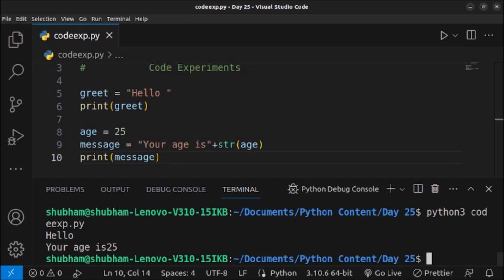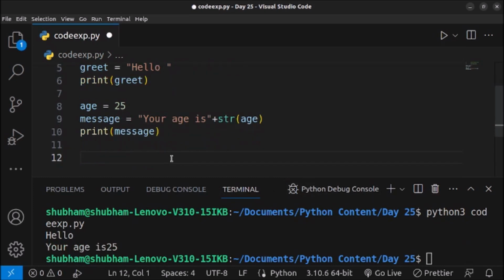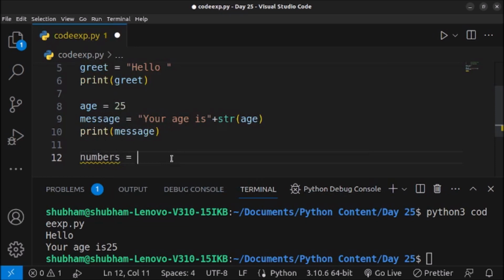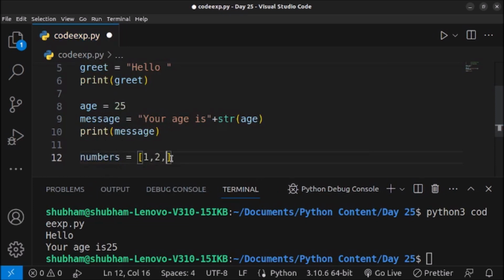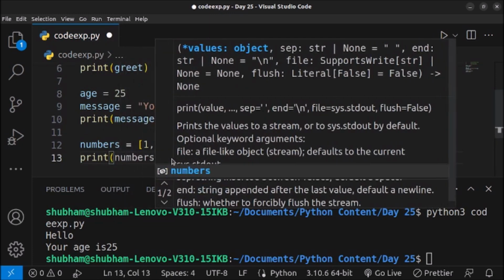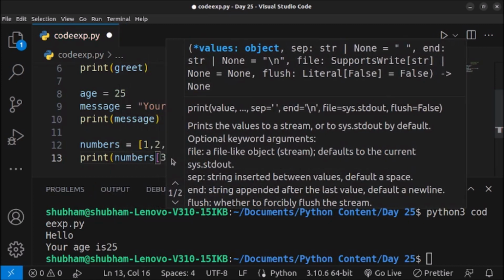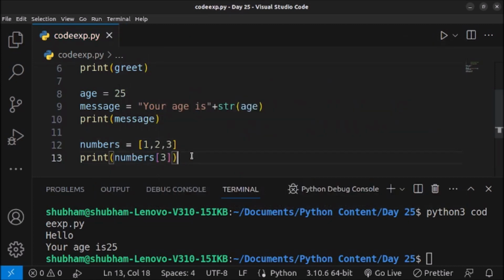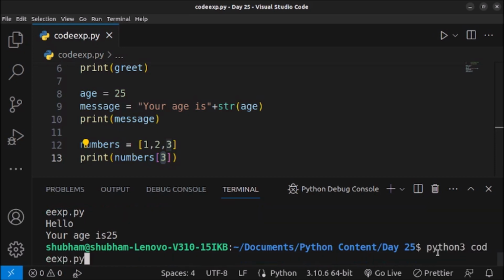Now let's write some more. Suppose I am creating a list here, containing some numbers 1, 2, 3, and I try to access index number 3. I want to print the value at index number 3, and it will give me an error, because currently the list is storing only 3 values, and in Python indexing starts at 0. So we haven't defined a value at index number 3; we have only defined values from index number 0 to 2. Let's execute this code, and it will give us an index error.